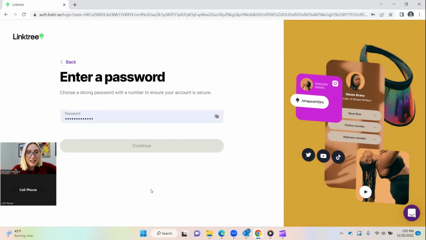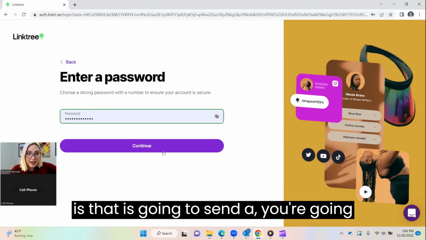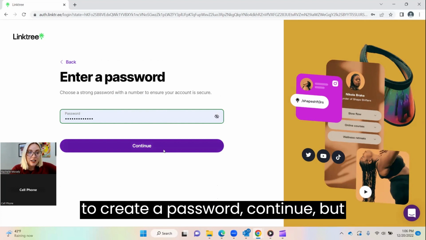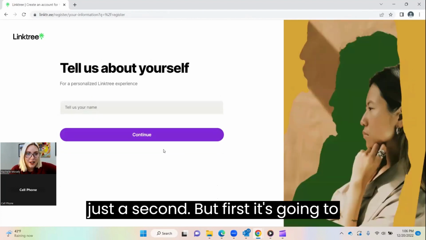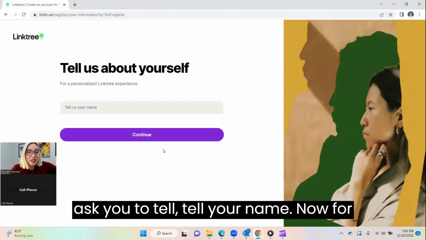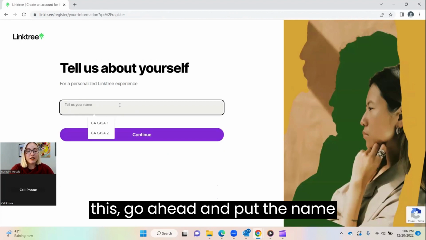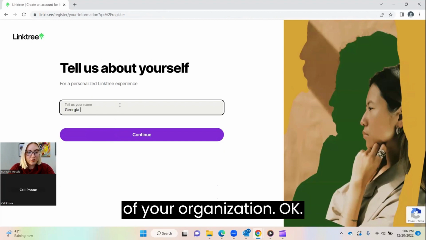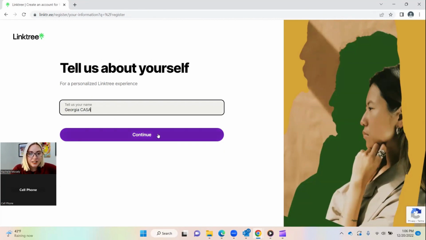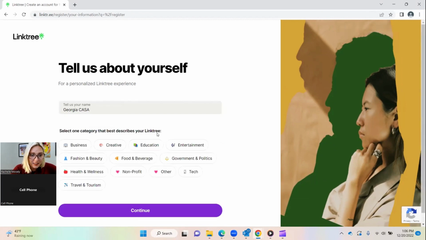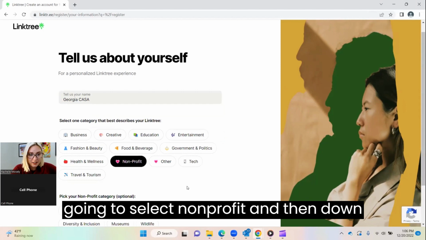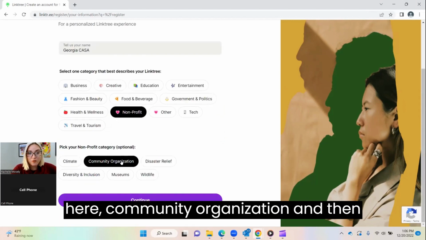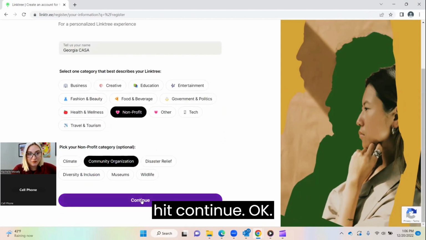You're going to create a password and continue, but that's going to send an email you have to verify, and we'll cross that bridge in just a second. First it's going to ask you to tell your name. For this, go ahead and put the name of your organization. For us, it'll be Georgia CASA, and then hit continue. Then it has you select a category. We're going to select nonprofit, and then down here, community organization, and hit continue.